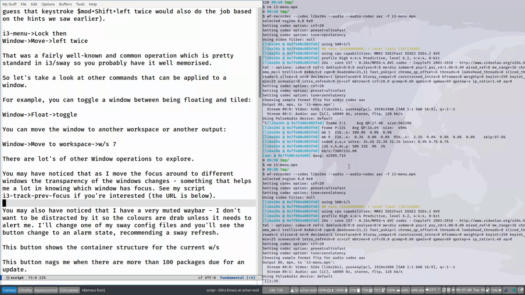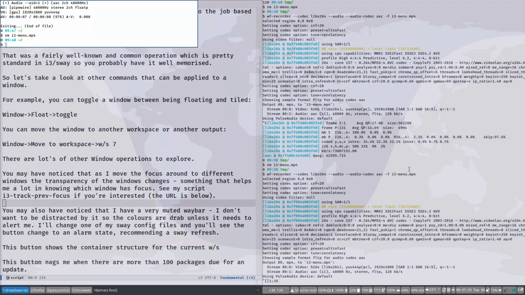You may have also noticed that I have a very muted way bar. I don't want to be distracted by it, so I've kept the colors drab unless it needs to alert me. Where's my cursor gone? Here we go. Let's pop a terminal up.